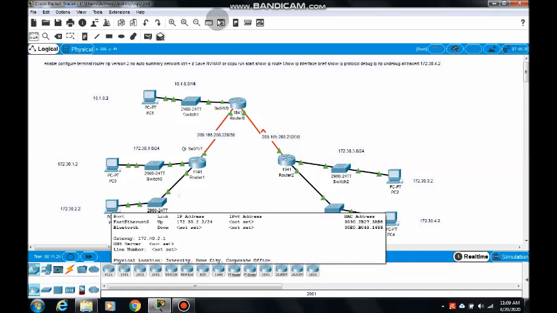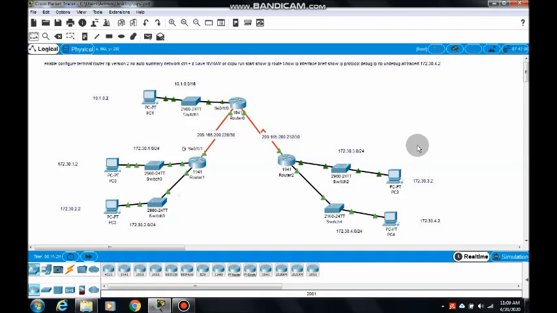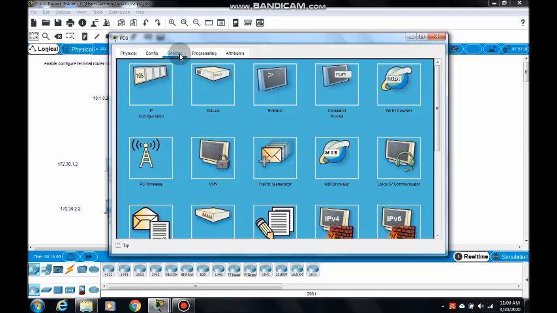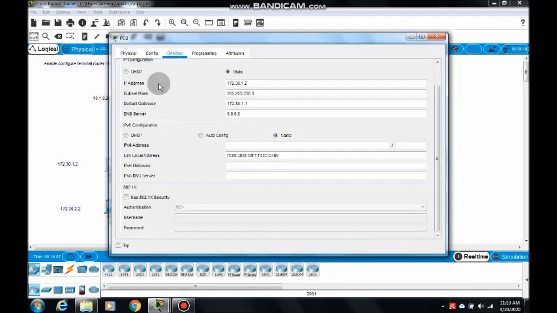So this is the topology setup for the implementation of RIP version 2. Once the topology is drawn, the next step is to configure the PC and the router. One PC is connected in the network 172.30.1.0/24, and its IP address is 172.30.1.2. If you click on this PC, you can see the IP configuration window here.